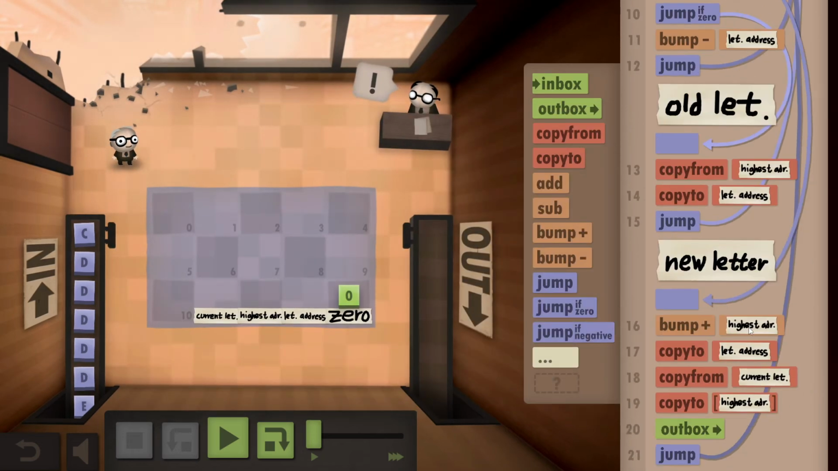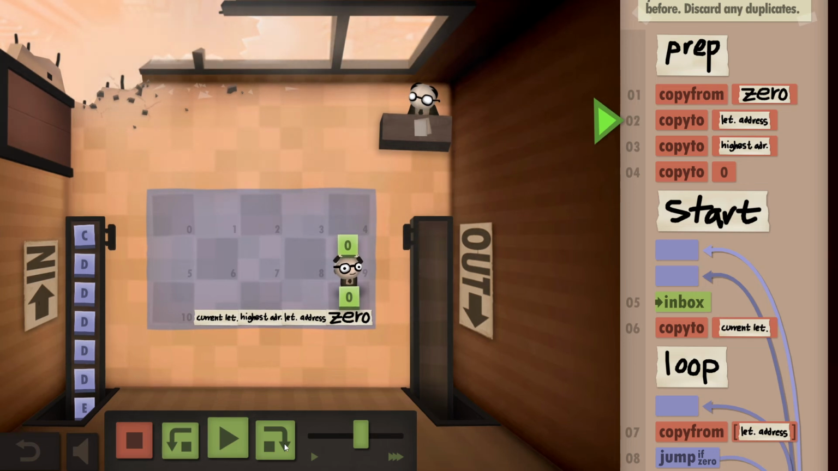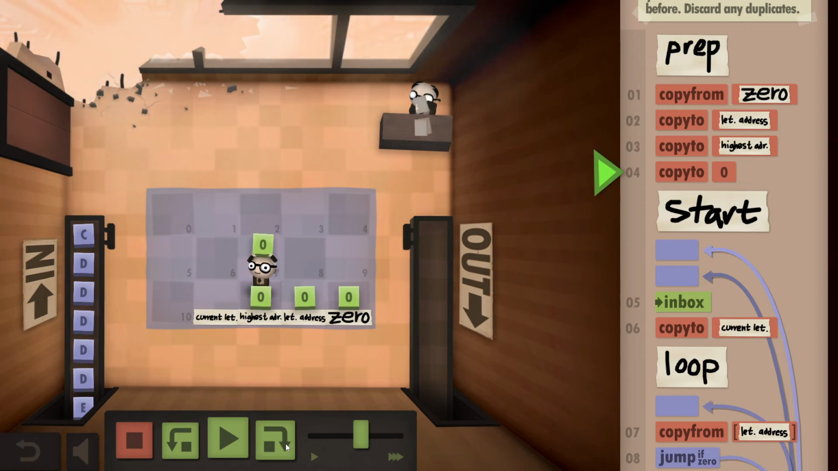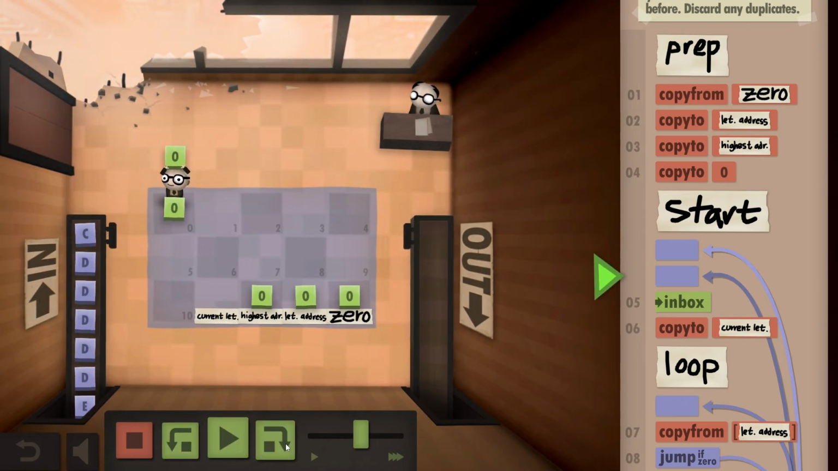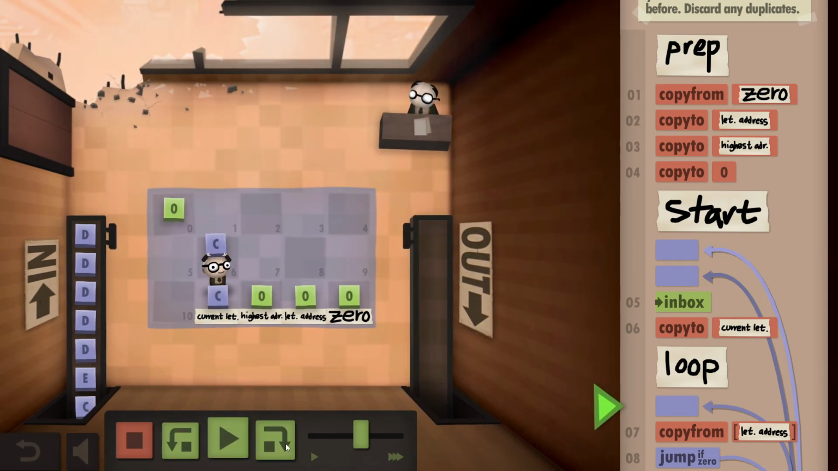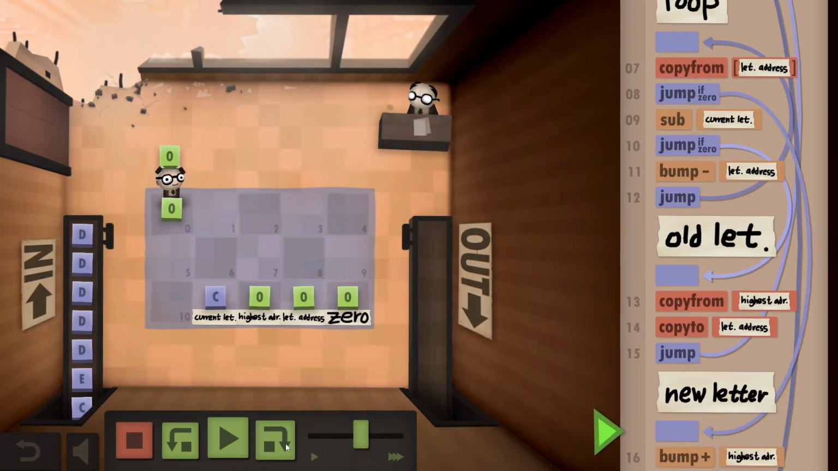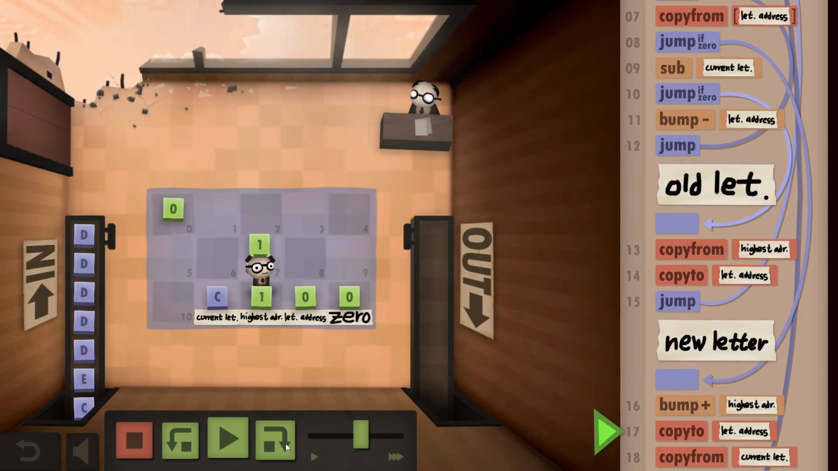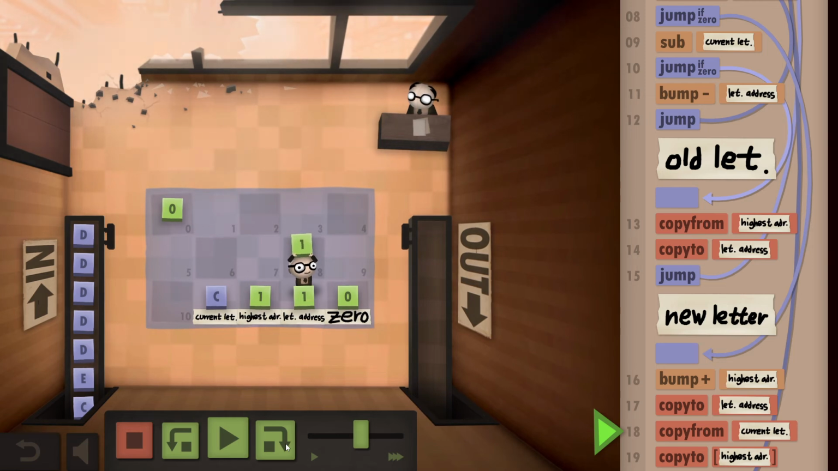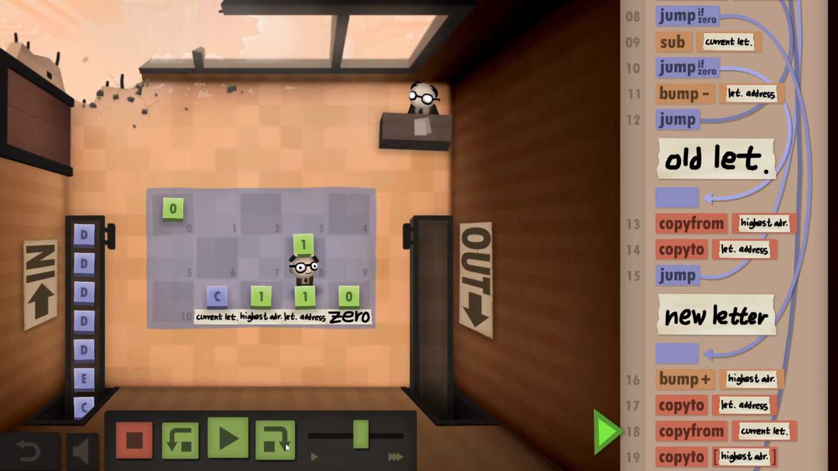Okay. So what can I improve here? Copy it to the letter address, copy it to the highest address, copy it to there. Let me start: we inbox, copy it to the current letter, copy from the letter address. Oh, and then we're holding a 0, so we bump the highest address up, copy that to the letter address, because that's what we need to do. Yeah, I think that's how it has to happen.